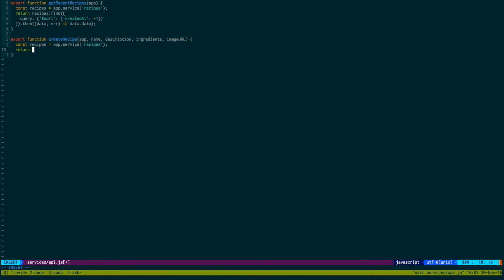So we'll go ahead and return once we create. So create, pass in the name, description, ingredients, image URL, and then .then, and then data, error. We're just going to print out the data, and that's it.